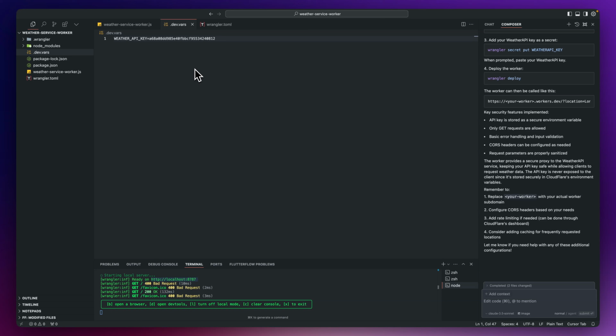So I'm just going to hit save here. Okay, so what we need to do is make sure that we exit out of this, and we just run that back up again, wrangler dev, so it can pick up that file.